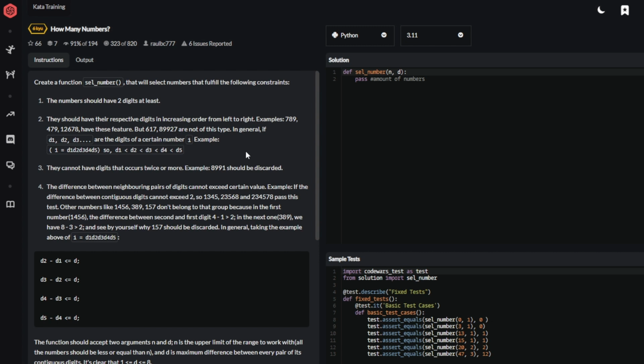In general, if D1, D2, D3 are the digits of a certain number I, for example I equals D1 D2 D3 and so on, they cannot have digits that occur twice or more. Example: 8,991 should be discarded. And the difference between neighboring pairs of digits cannot exceed a certain value.